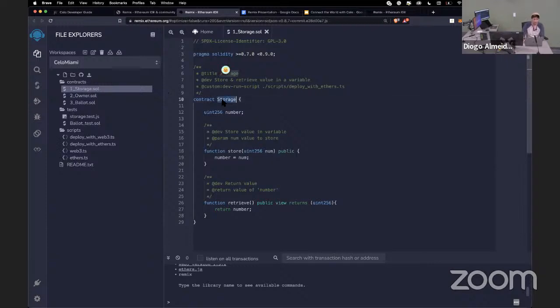A general introduction: this contract stores a number and then retrieves the number. It uses Solidity, which is Ethereum's programming language, and you'll use Solidity when you're programming on Celo. What this is saying is that you're setting a variable called number, and then you have a function that stores that number and one that retrieves the number.